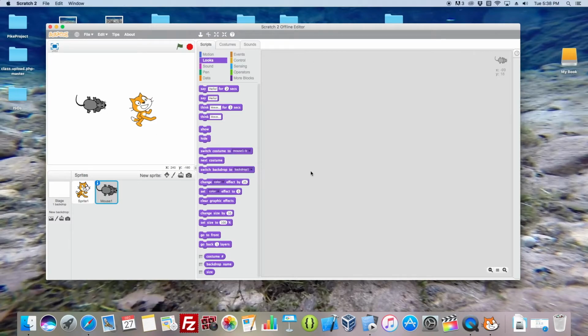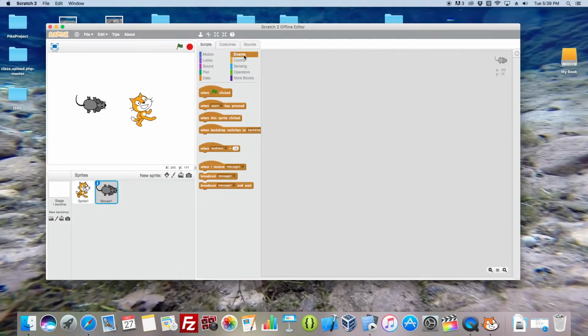Notice how the script panel's empty. If I click on sprite 1, you can see our script for sprite 1. If I click on sprite 2, you can see there's no scripting yet for the mouse. So we have to do the same things, right? We have to go to events and drag this over, right? That's very important, because that's what tells the script to start. So when we click that green flag, it starts the script.